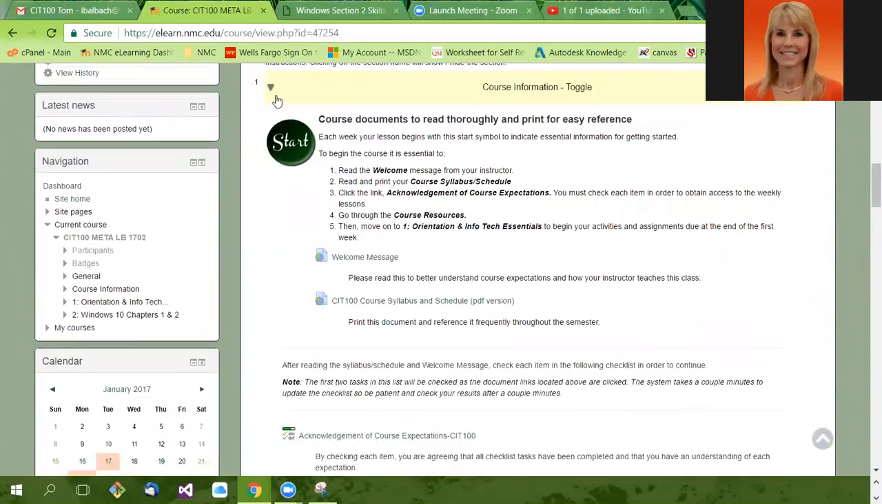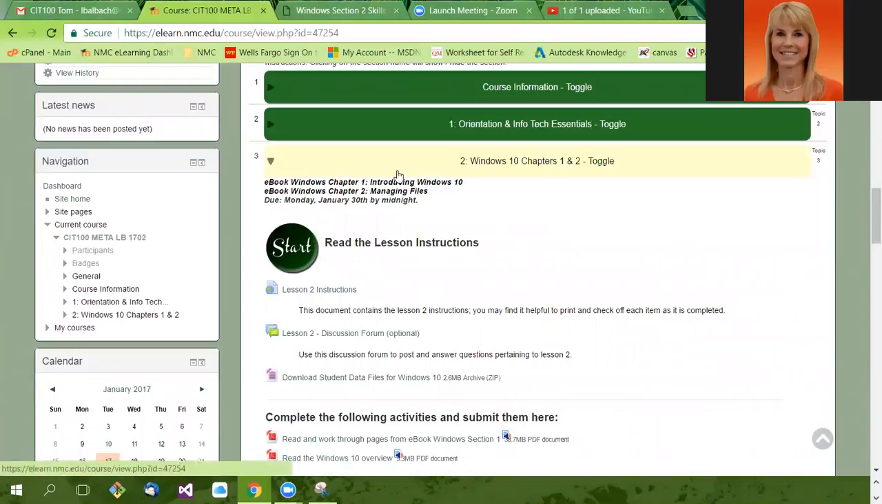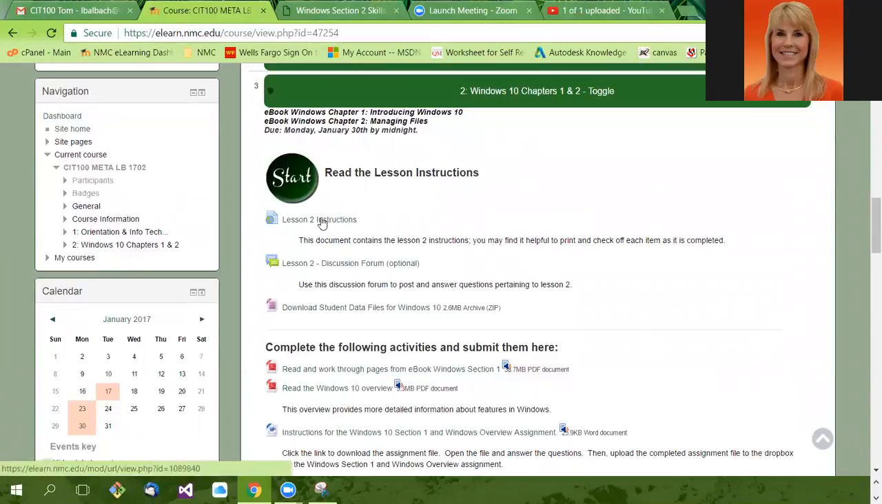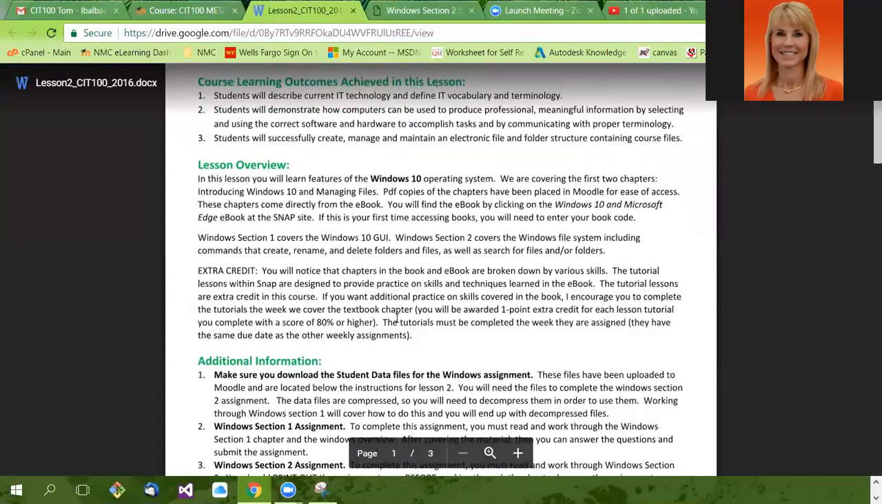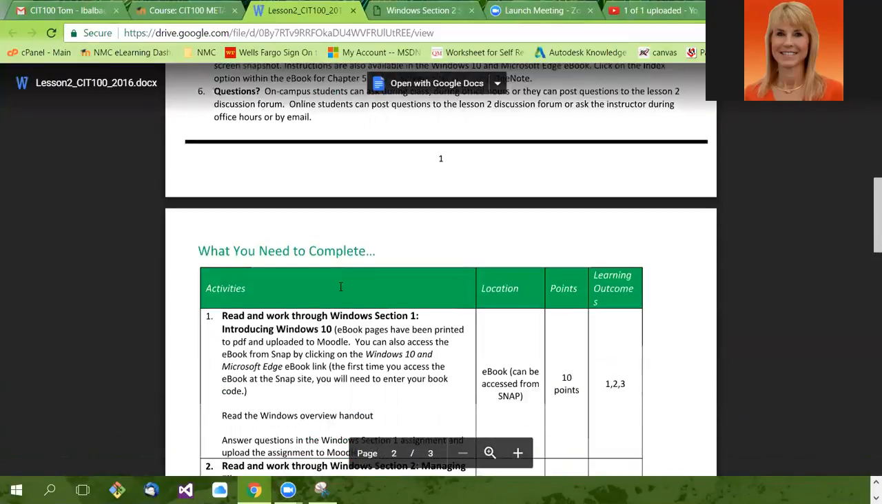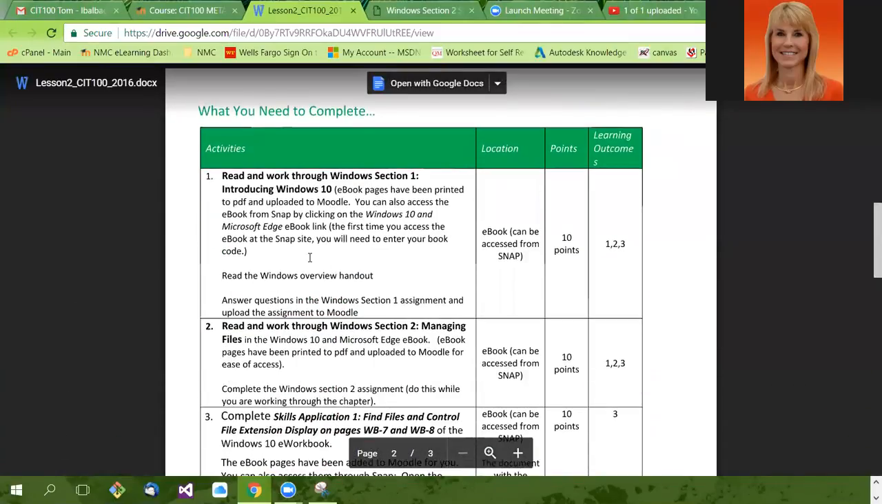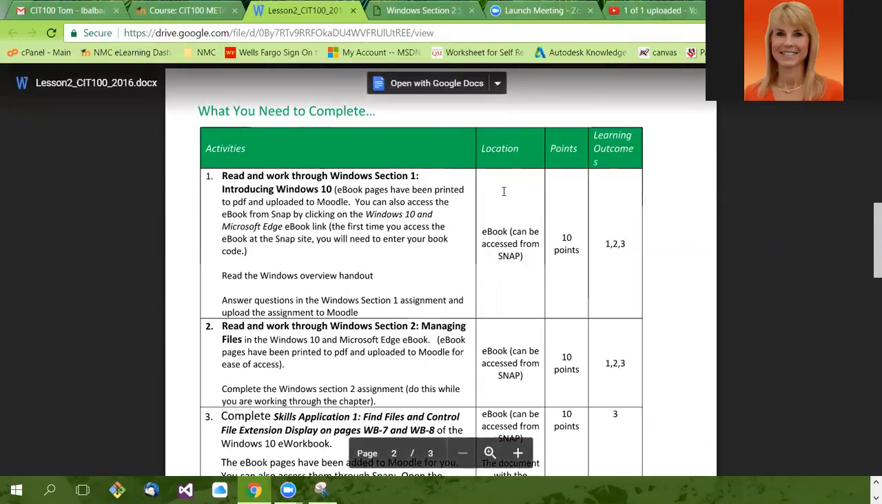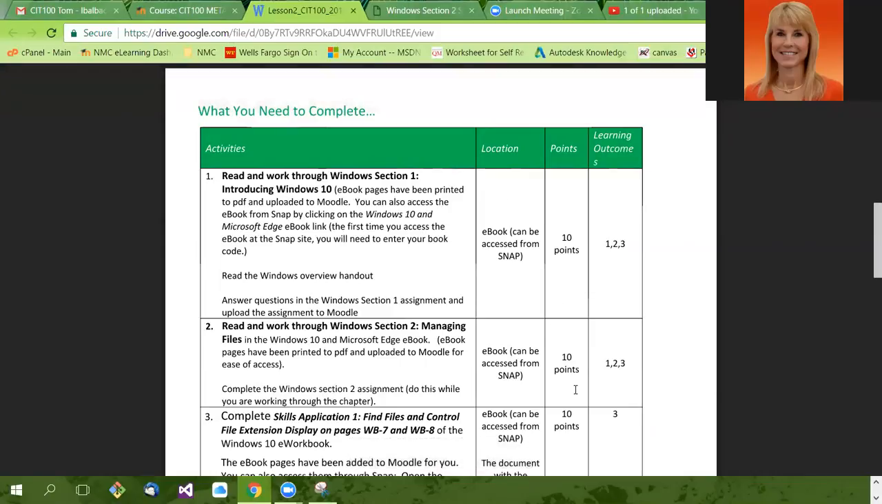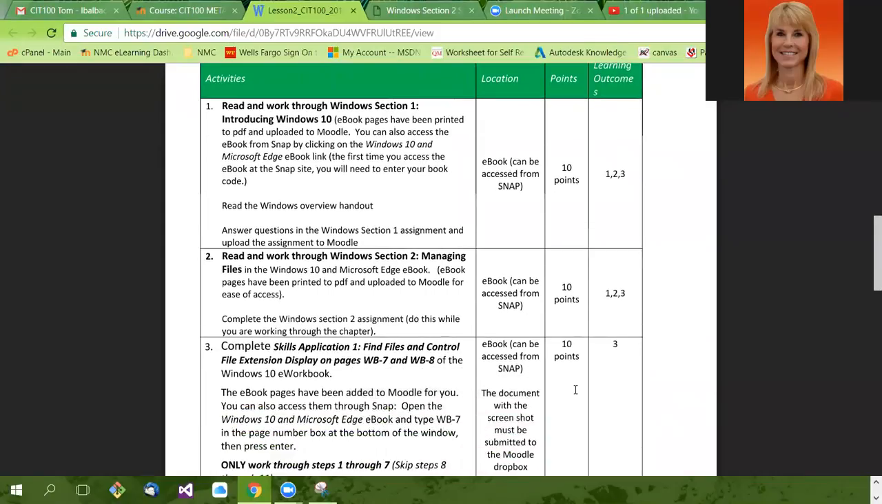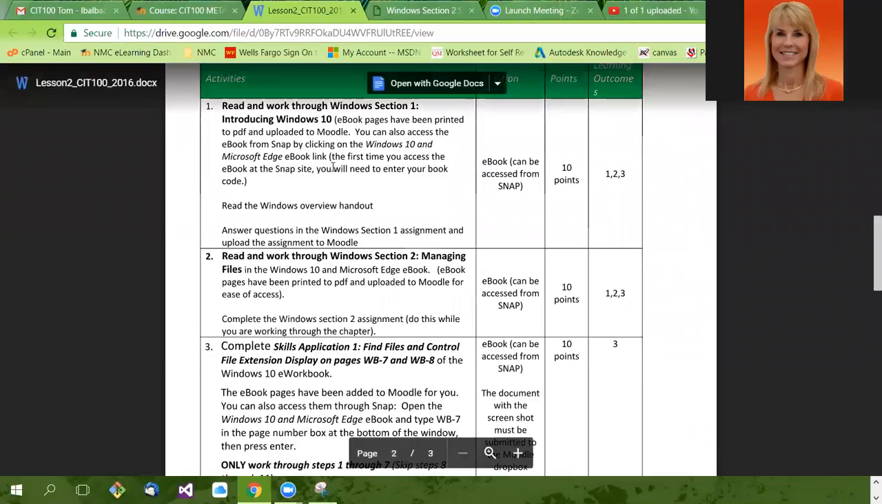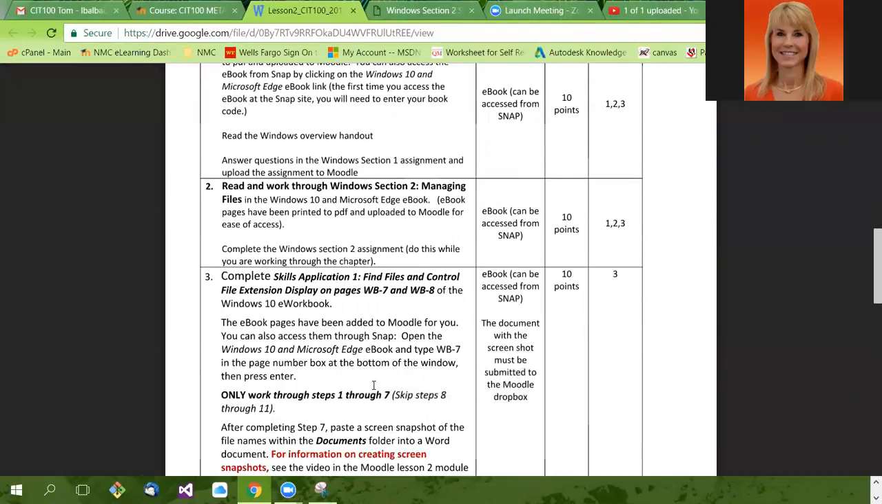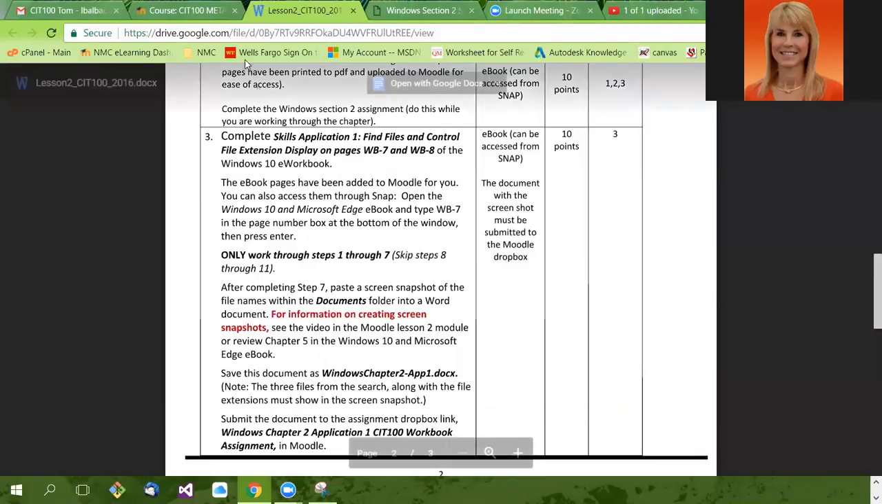So for week 2, what you need to do is come into our Windows block here. Make sure you read through the instructions. There's a lot of information in there that's valuable. And then we get down to what you need to complete. And this tells you everything that is going to be due at the end of the week and how many points it's worth. So you basically have 2 chapter assignments and an additional assignment that you need to complete.